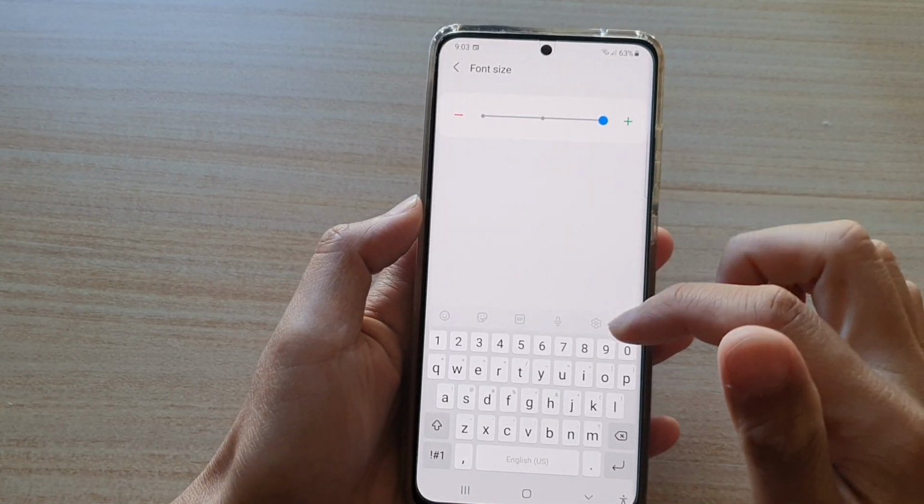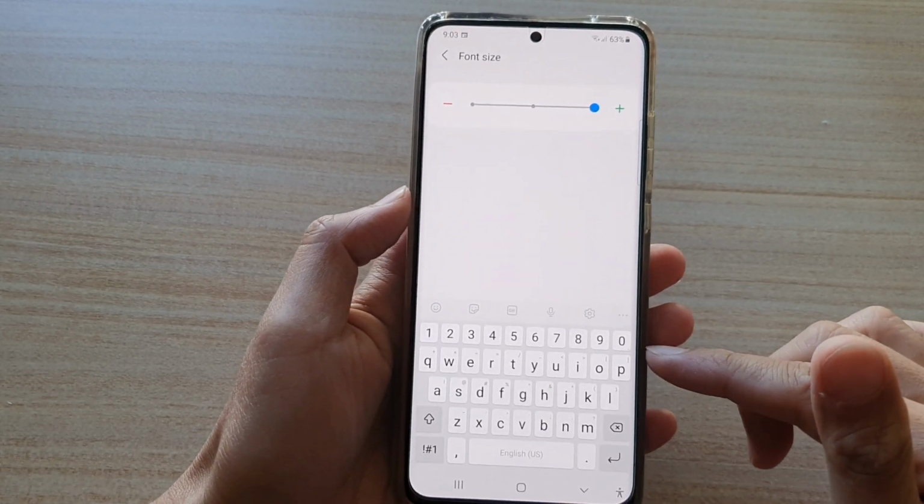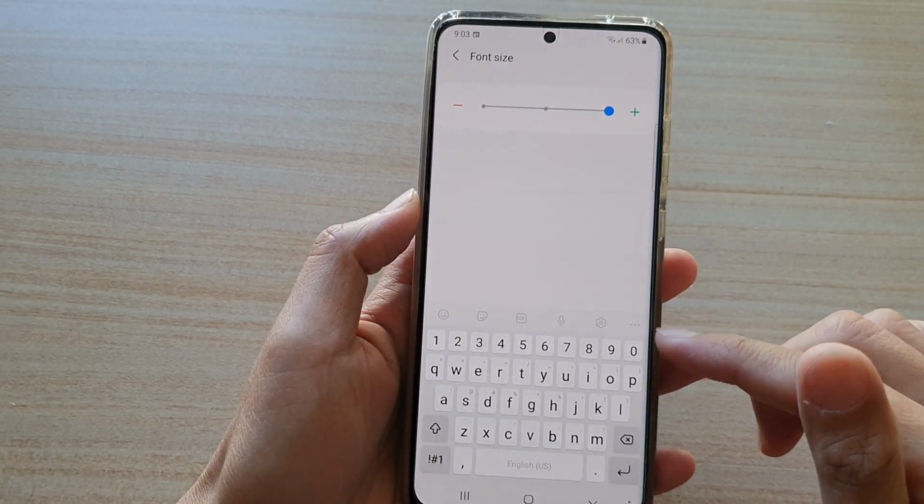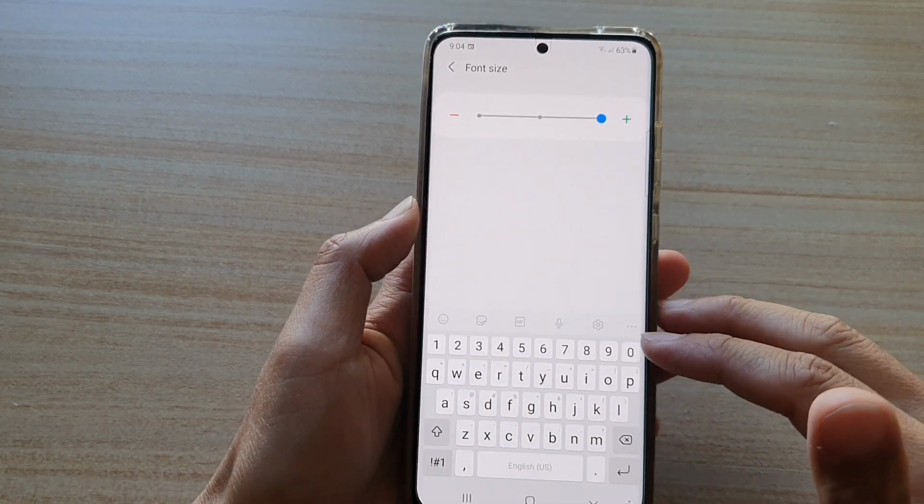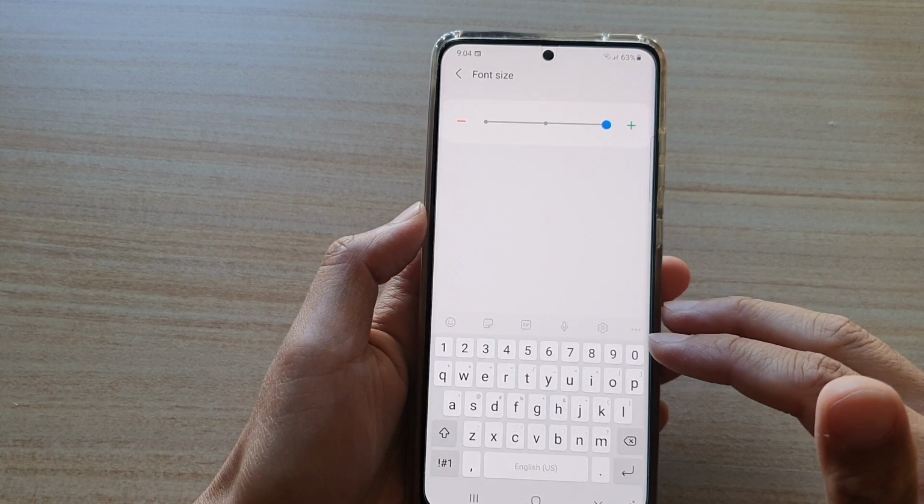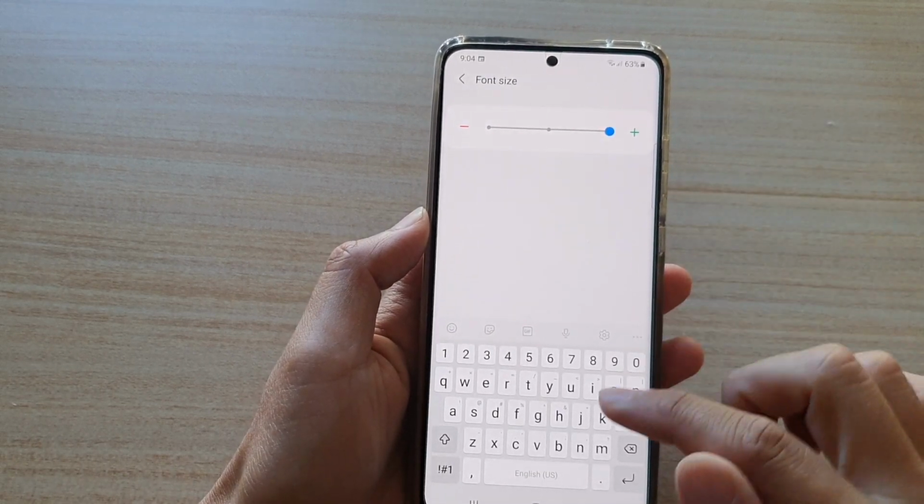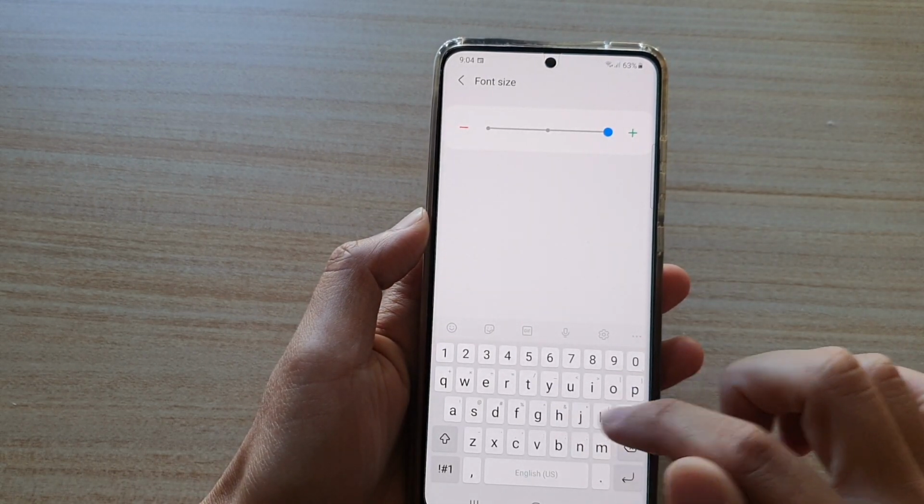Hi, in this video, we're going to take a look at how you can change the keyboard font size on the Samsung Galaxy S21 series. So in this video, we're trying to change the font size on the letter, on the key right here.